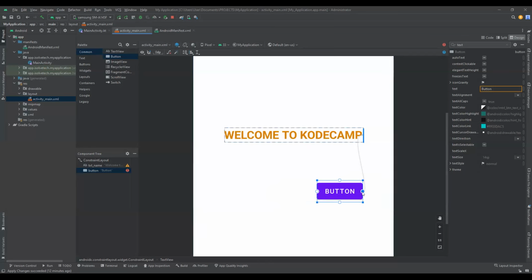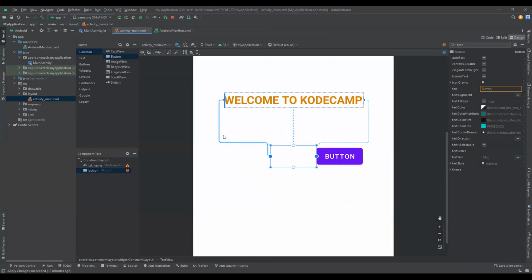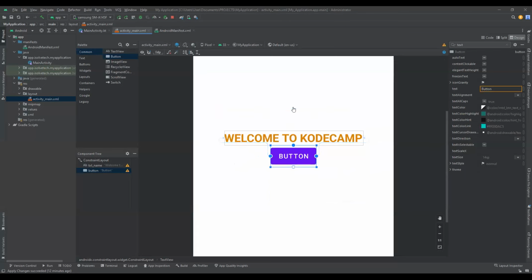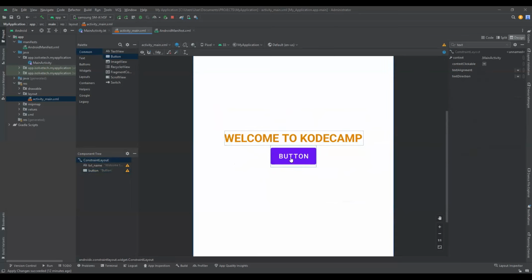So I'm constraining the end of this button to the end of the text. I can do that for the start of this button to the start. So make sure you touch the circle. You can see that equal constraints. And then the top of this button, I could just constrain it to the bottom of the text. Equal constraints.